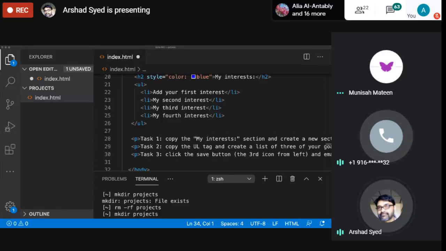Okay, go ahead and type mkdir, space, projects. D as in David. Space, projects, and then enter.